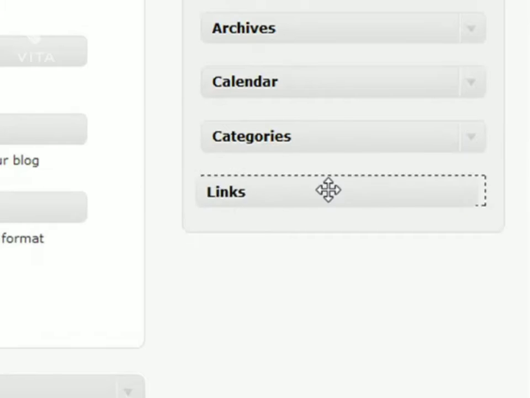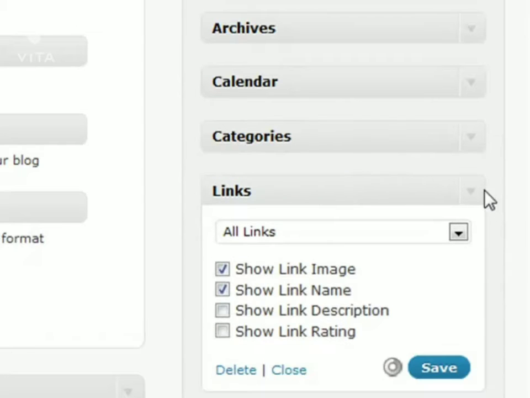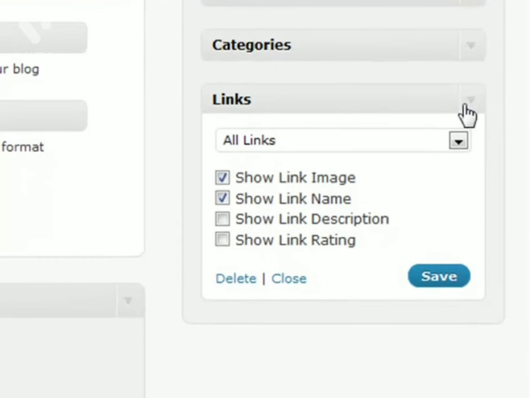Your links. Your links is basically, like I said, your blog roll. You can show every single link here, and you have your different options available, such as the description if you decided to put one in there, and also an image, which is an advanced feature if you wanted to have an image next to each link.